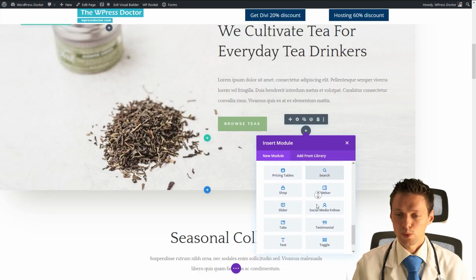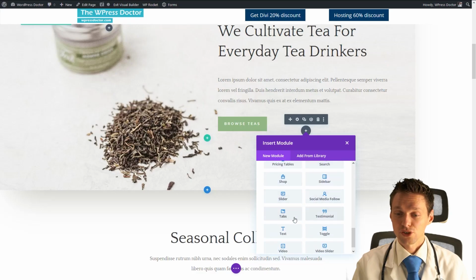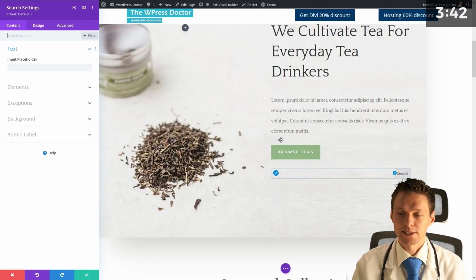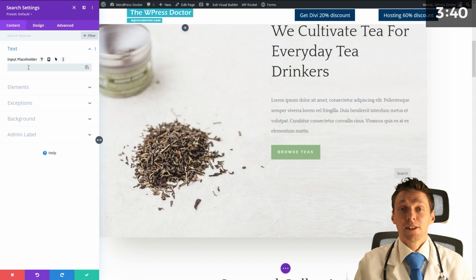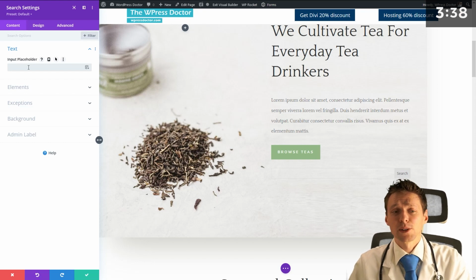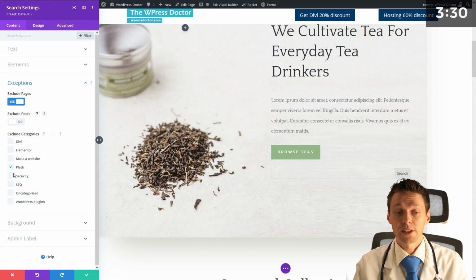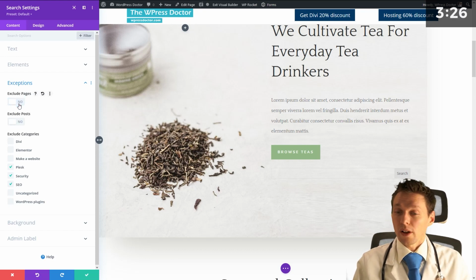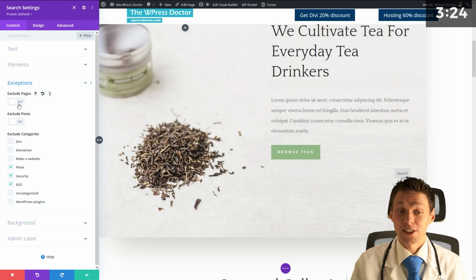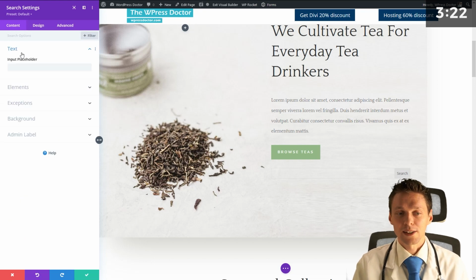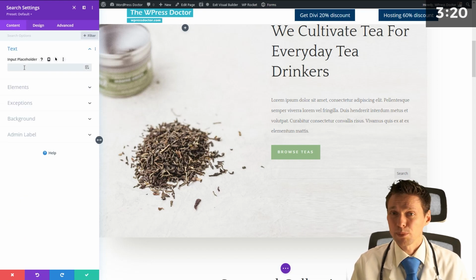The next module will be a search module right there. Alright, so this is pretty awesome. So the search module is basically a module that would search your entire page, or you can just put in exceptions. No pages, for example, no posts, or only categories within your posts. So this search module is pretty useful. So let's create it real fast because it's really simple and straightforward.